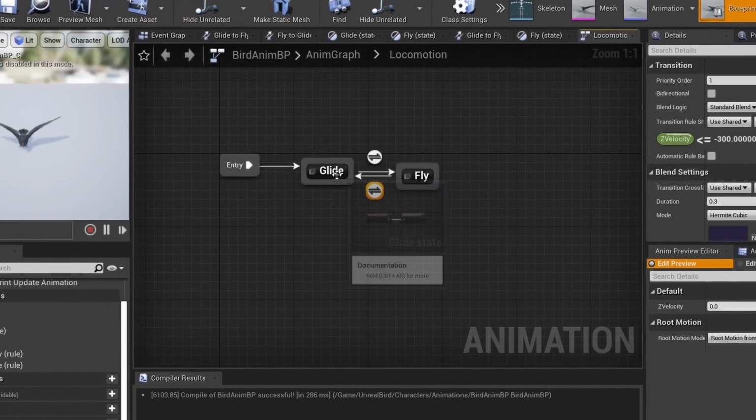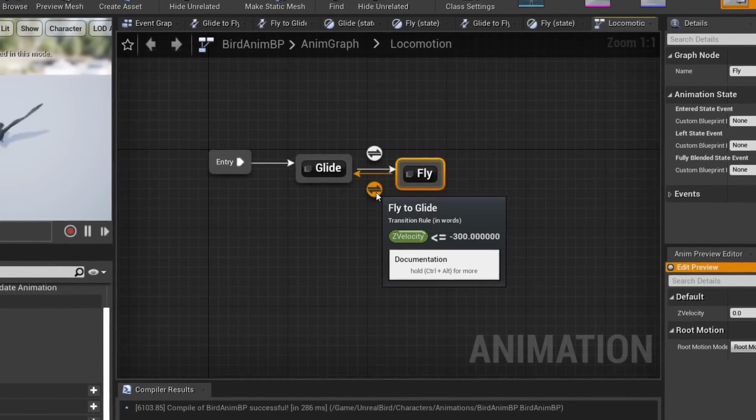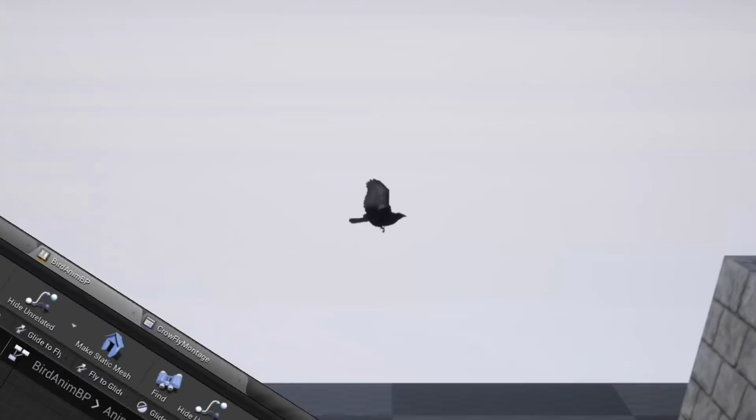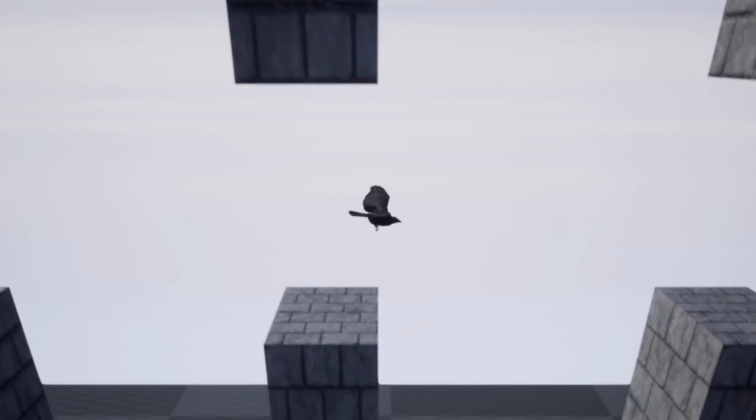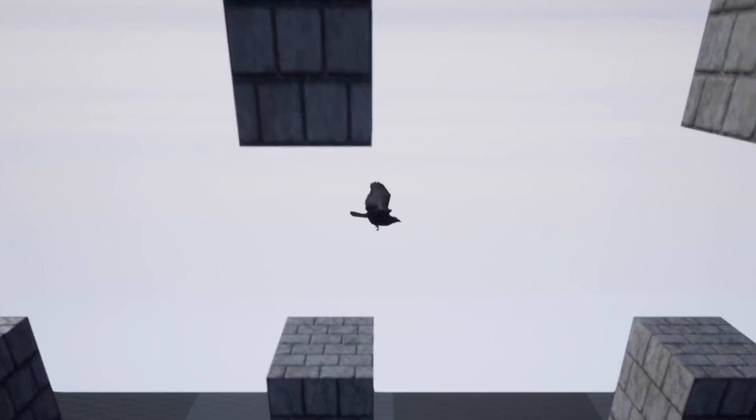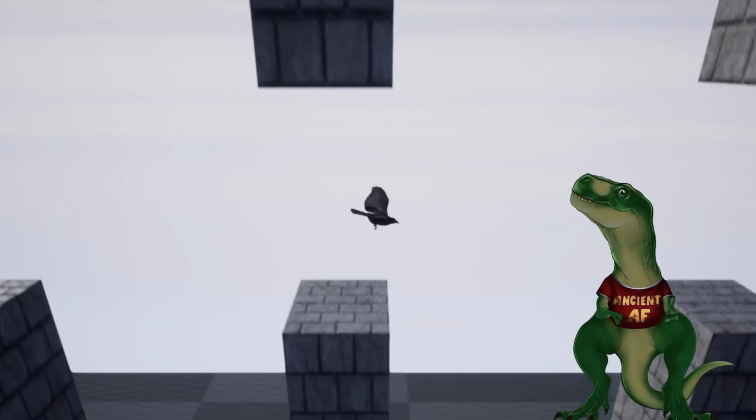The finishing touch here is to make two animation states, depends on current speed, and make it a bit smoother. Now, if there was no input for a long time, the bird will start gliding. So yeah, I really like it.